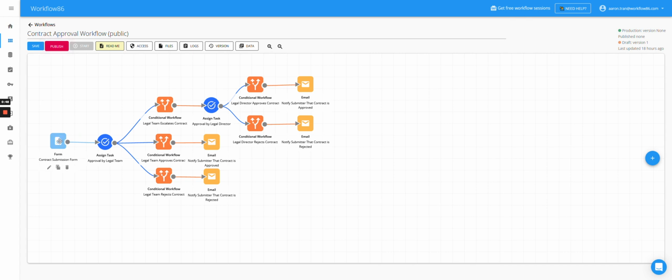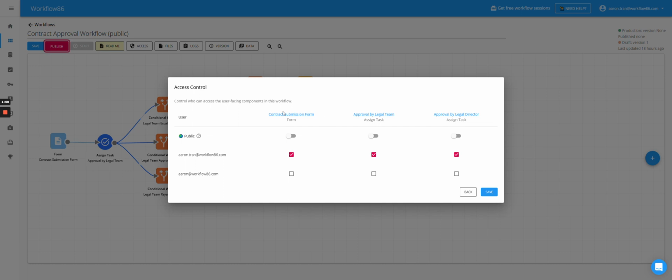The form, so obviously that's interactive because there is a form that someone needs to submit. The assigned task, so that assigned task will obviously in itself create a form which someone needs to interact with and submit. And then this additional assigned task here. So there are three end user or interactive facing components here. And if we open up the access controls, you'll see that we have access controls for each one of those three steps.